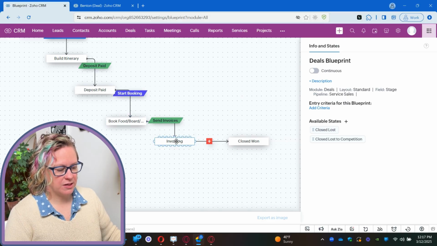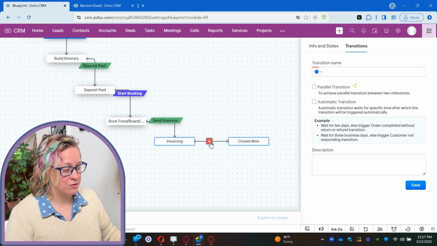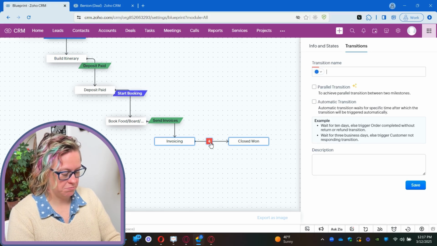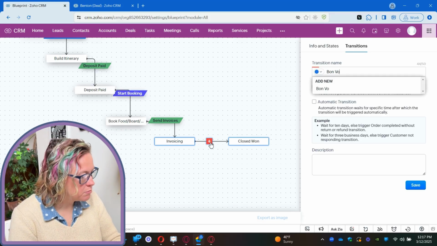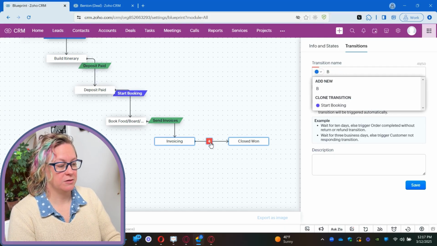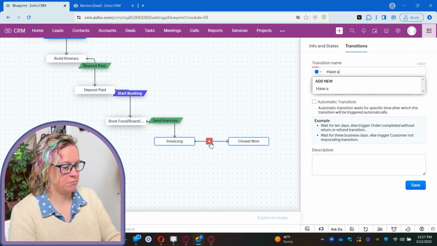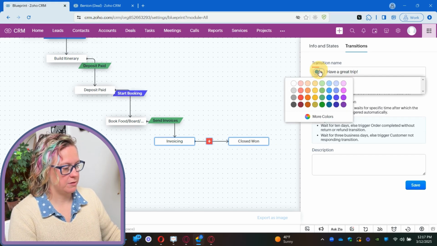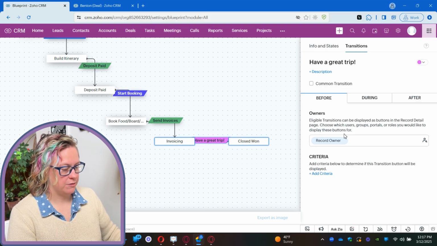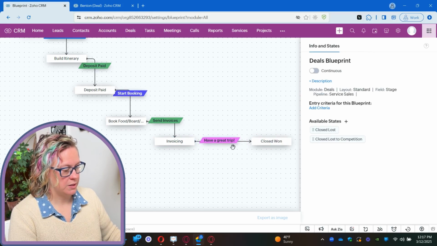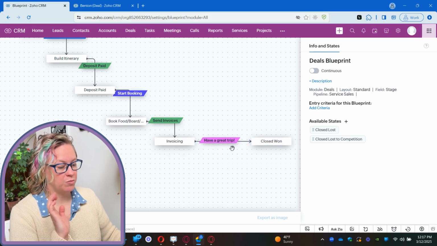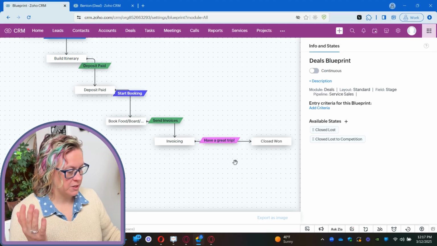All right, so once that's done, we're in the invoicing stage, and the last thing is closed won. And we're going to call this Bon Voyage. If I can spell Bon Voyage. I speak English. Have a great trip. There we go. And we'll make this one this lovely purple. All right, and the record owner can move that one through. And we're not going to have anything during this one. This is just going to be a pretty simple move to closed won because the invoicing has been collected. And there you go.